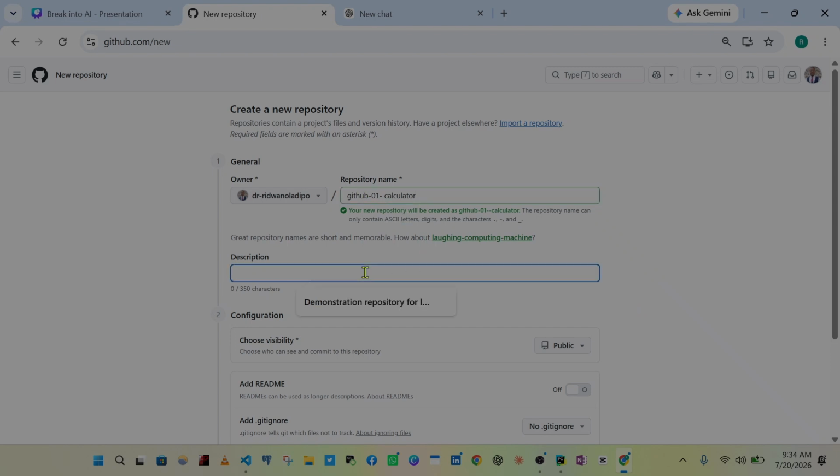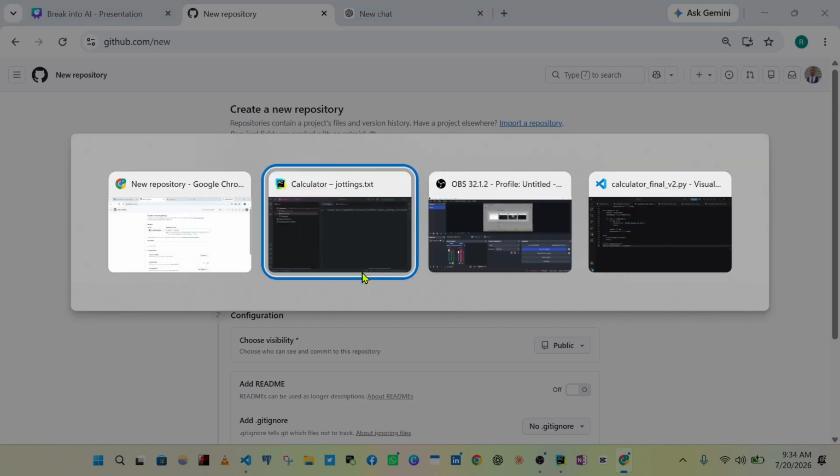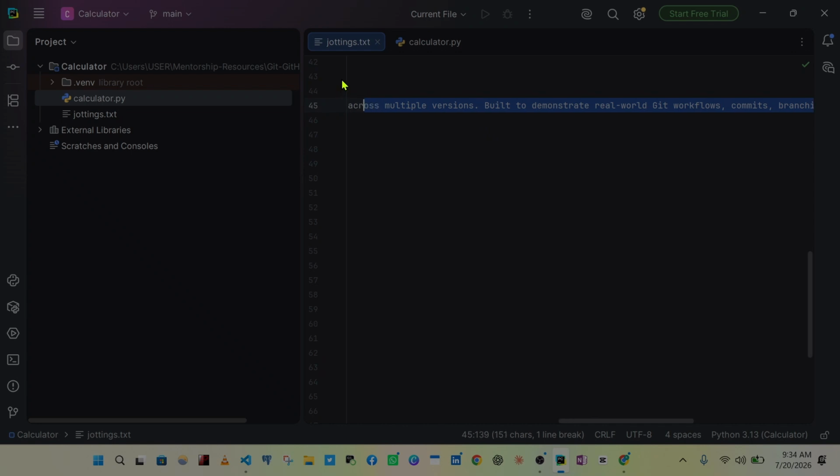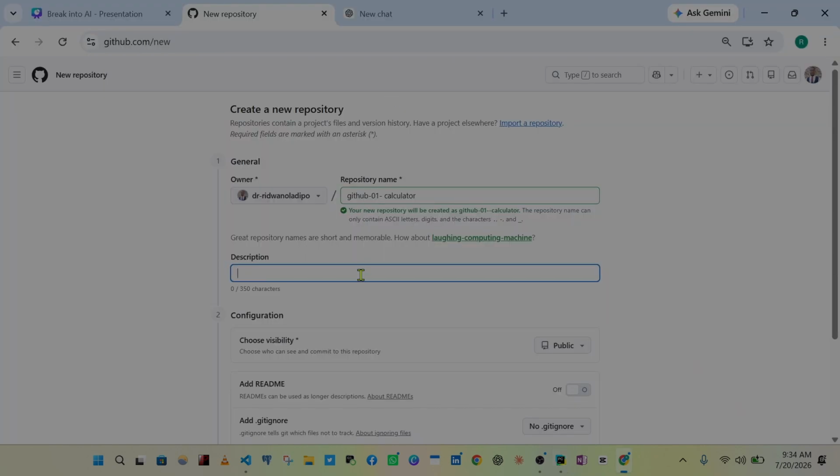This is our description now. You know, I told you earlier, I can go to my calculator, copy. This is what I put here. You can just copy this, put it here.